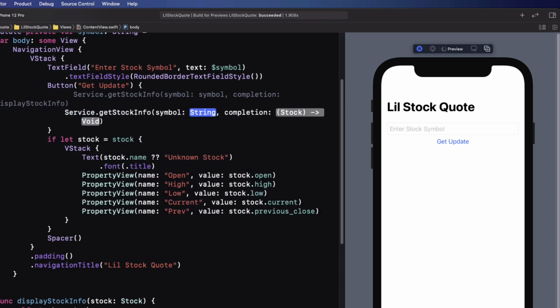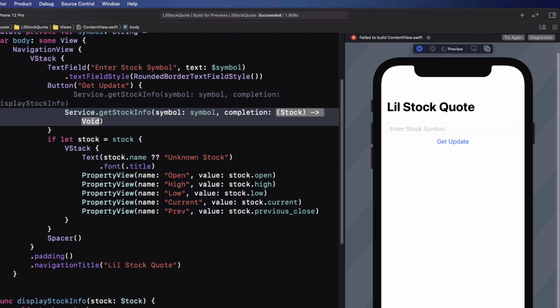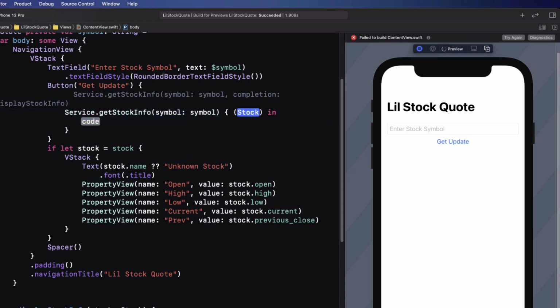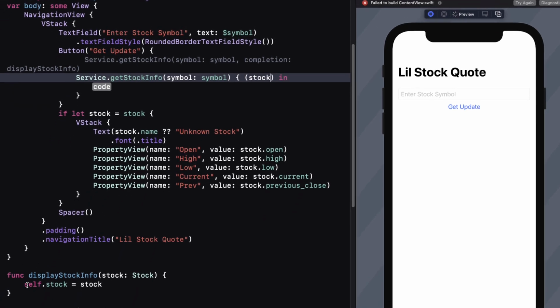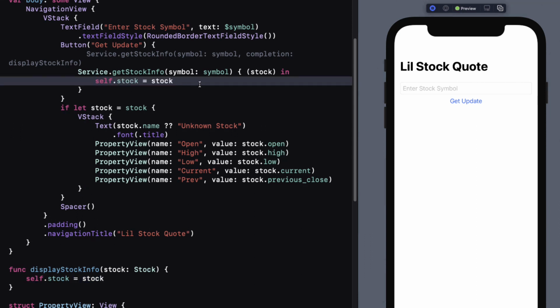But this time, because completion is a trailing closure, in Xcode, I can press enter on the trailing closure and it will automatically convert it to Swift trailing closure syntax. And this provides a placeholder view that says that the closure expects a stock that we can assign to a variable that we name stock. And then in the body, we can simply place the body of our displayStockInfo function. There's no real need to create that function separately. Let's test again to make sure everything is okay.